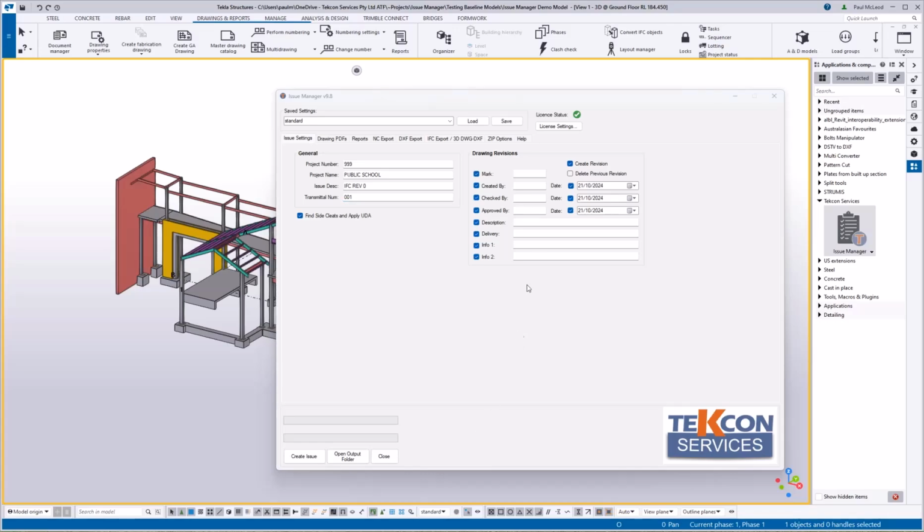In the Drawing Revision section, the Issue Manager can add revisions to the drawings, so you fill in the required information here. The date defaults to the current date.